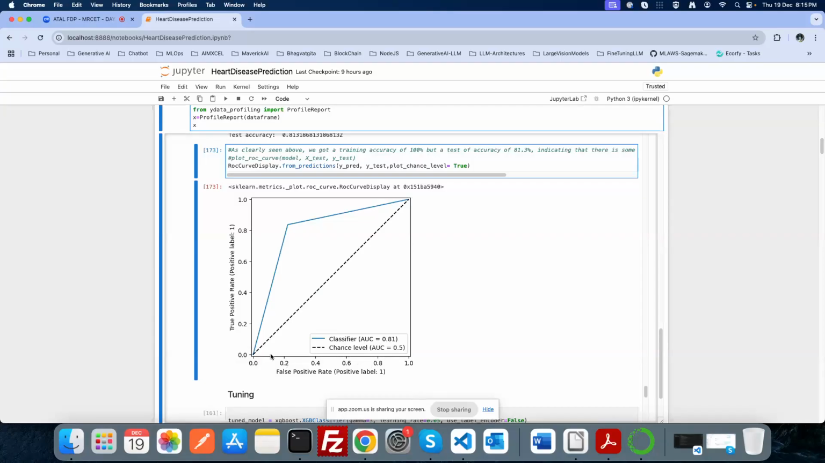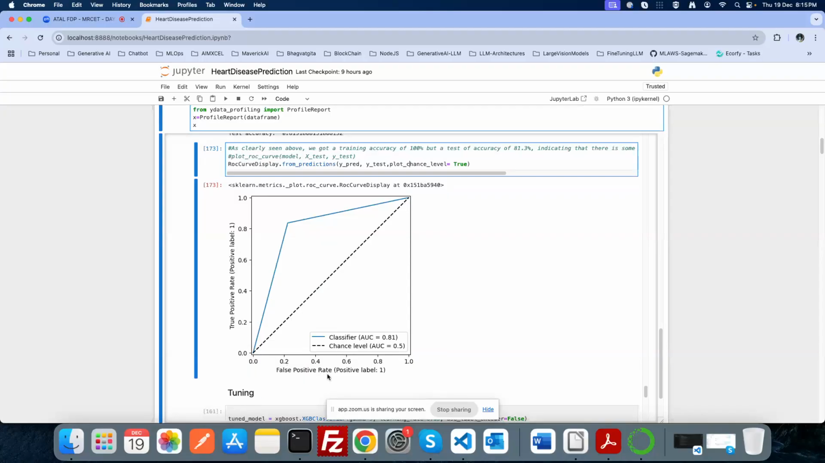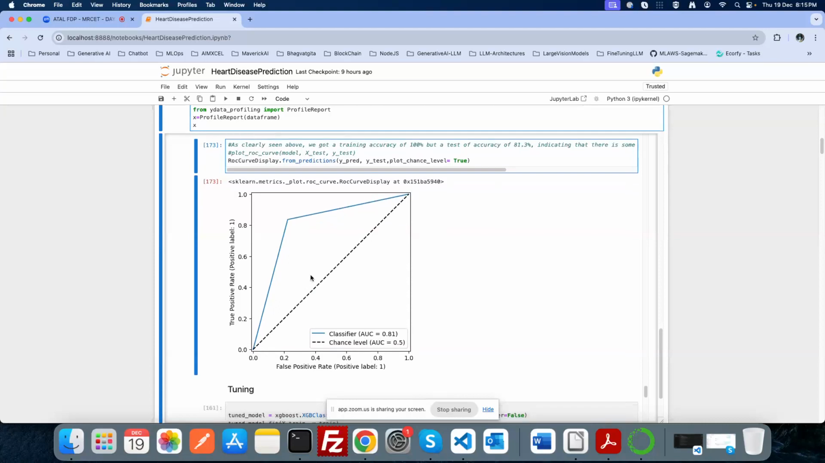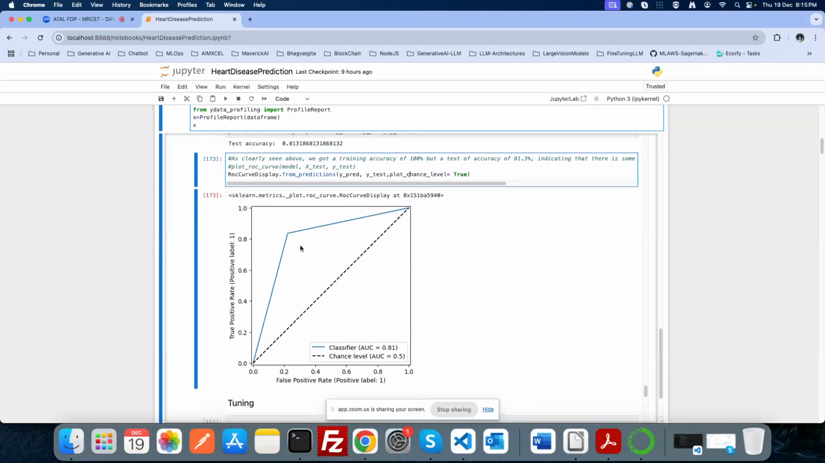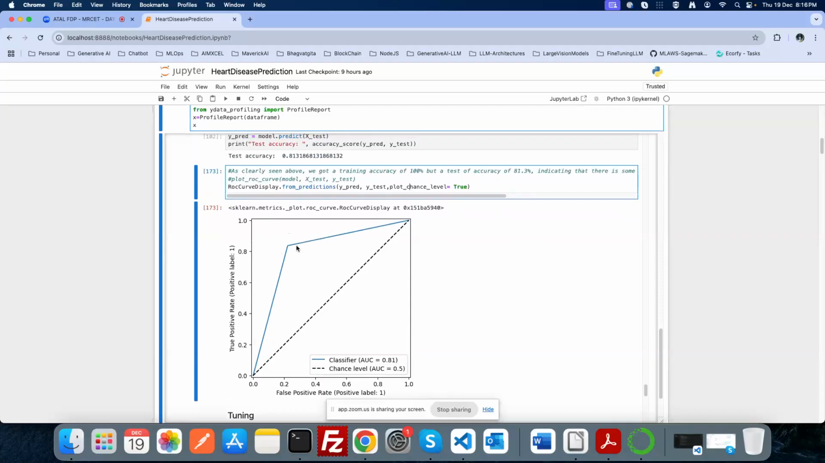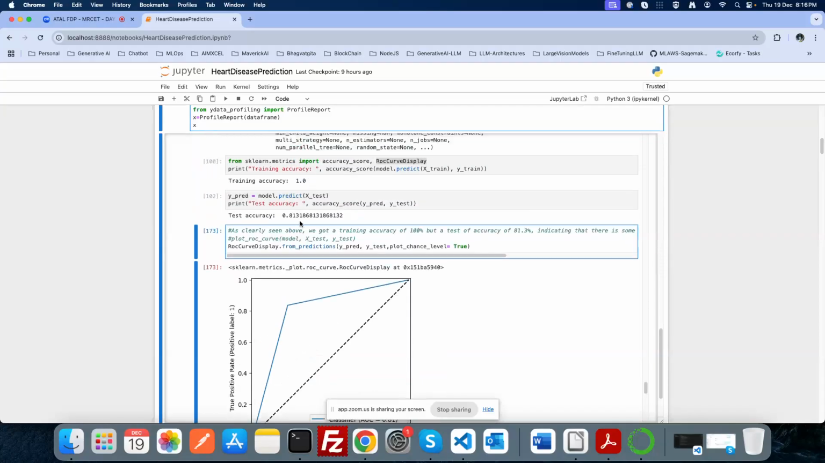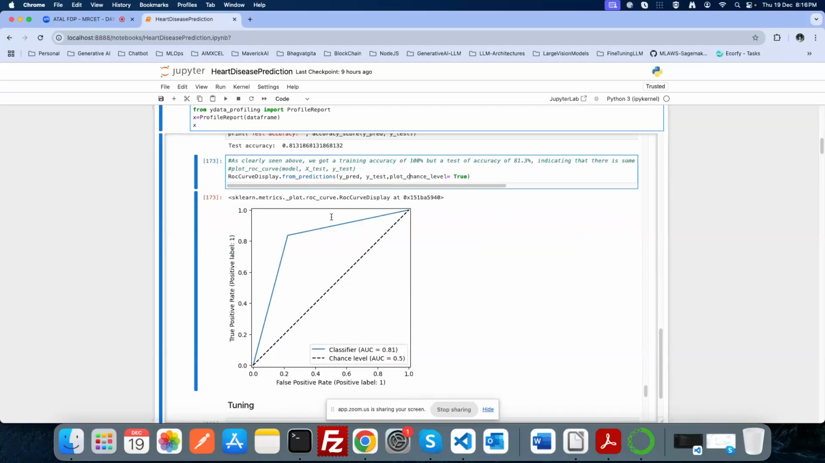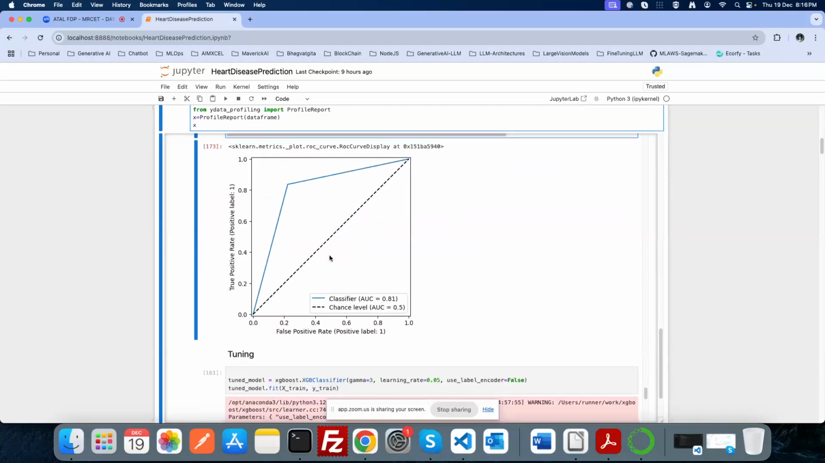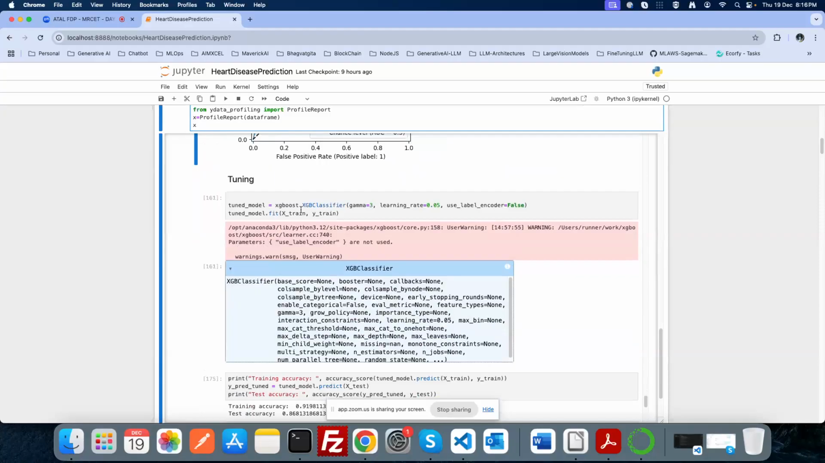The chance level is normally 0.5. This is your false positive rate. Because it is 1 on training and 0.81, 81%, on test, this is 100%, there is a lot of deviation. So I tried to do some tuning here.